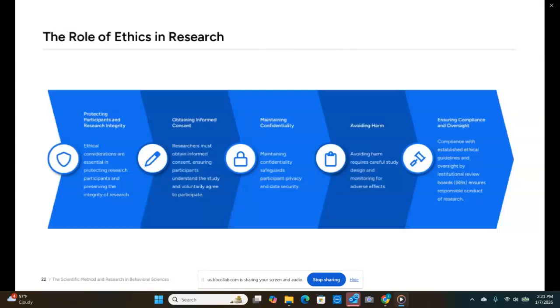Ethics play a crucial role in research by protecting both the participants involved and the overall integrity of the study. One of the key aspects is obtaining informed consent, which means researchers must clearly explain the study to participants and ensure they willingly agree to take part. Another important factor is maintaining confidentiality, which helps protect participants' privacy and keeps their data secure.